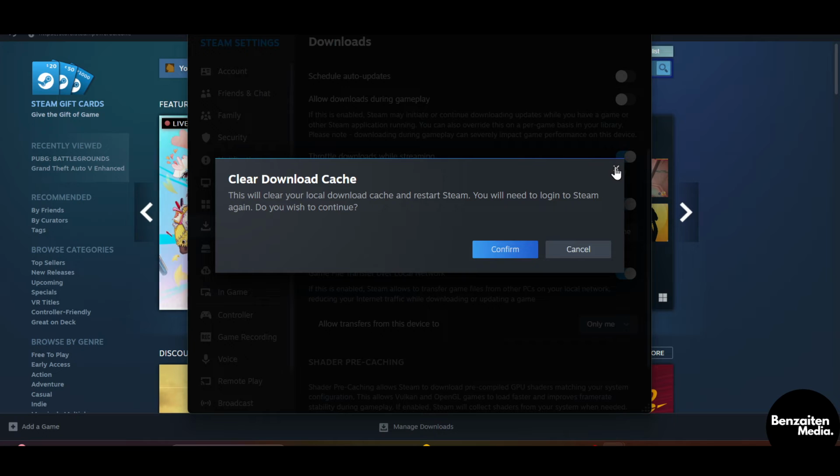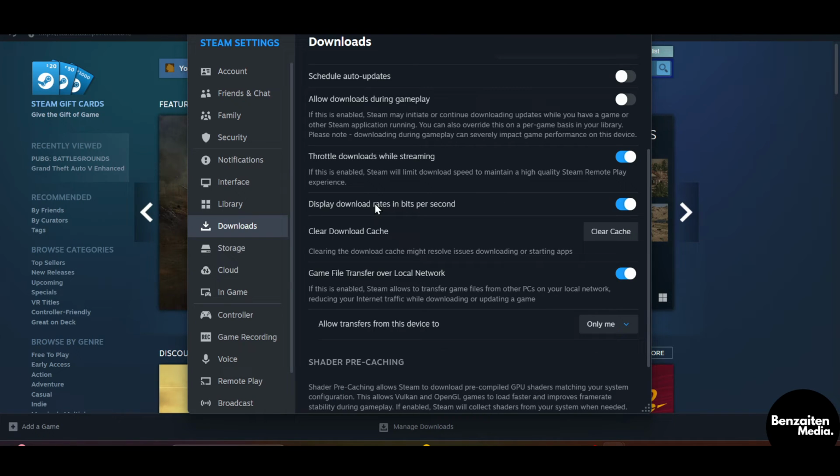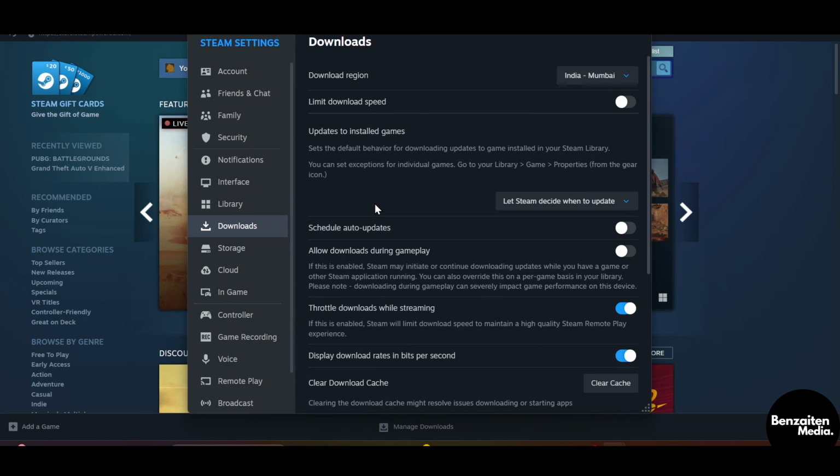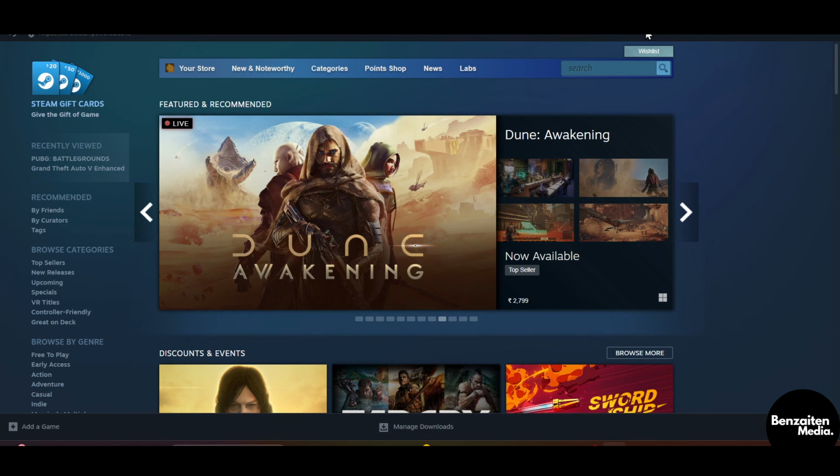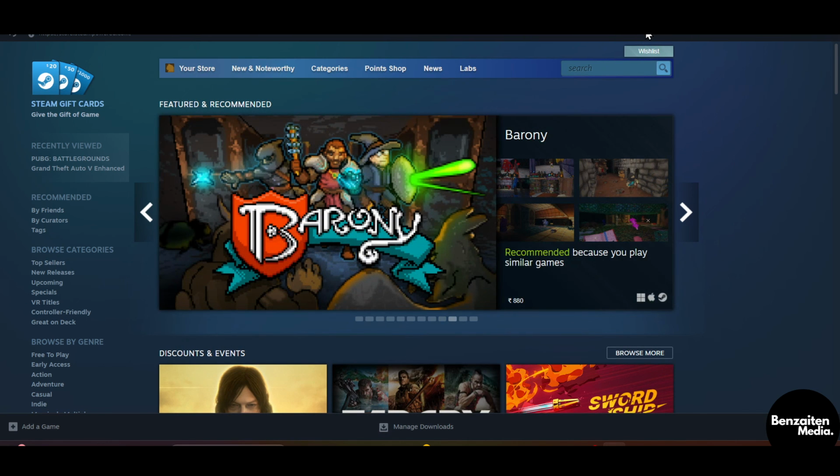So this will delete all the cache files that are interrupting your Steam application to start. After deleting the cache file, this might solve the problem, but if it still doesn't solve the problem, restart your laptop or restart your Steam application so it will reopen with a new fresh tab, and it will open freshly. So this is how you can fix the Steam store not loading issue.